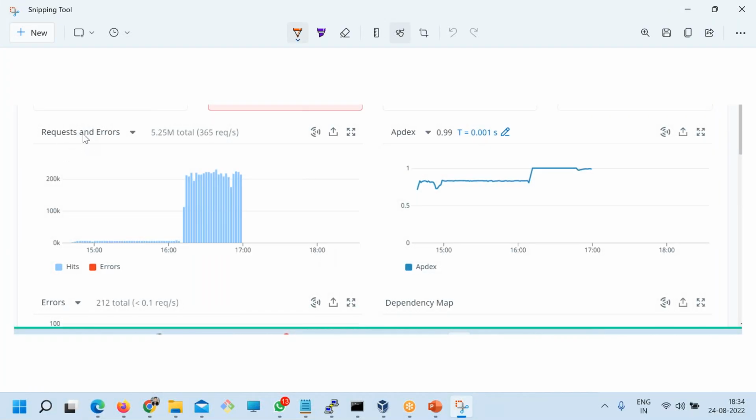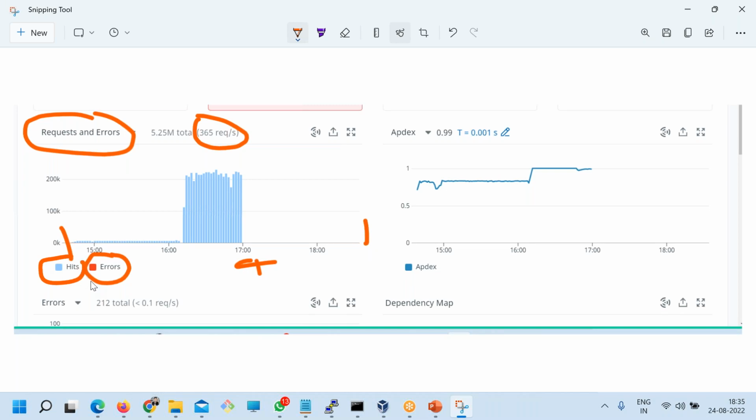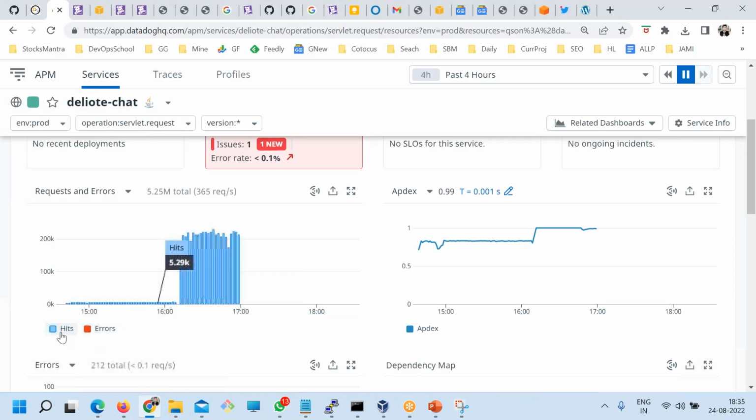Here, the moment you read it, you'll understand what exactly this is. Requests and errors, okay, and this is an average of 365 requests per second. This duration is 4 hours, which I set up. Now, how many total errors and hits do you have? You can check this one off, and you can also do that.